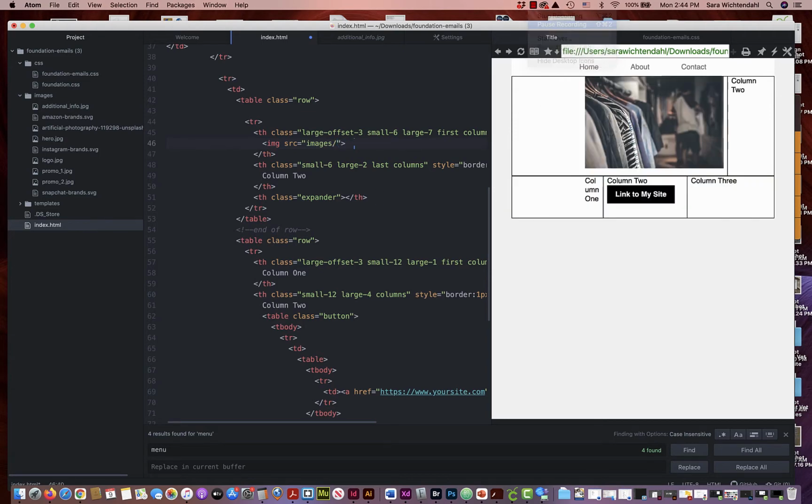So images, additional info.jpg, and then close that bracket. So that's my link to my additional info image. And there's that image right there.